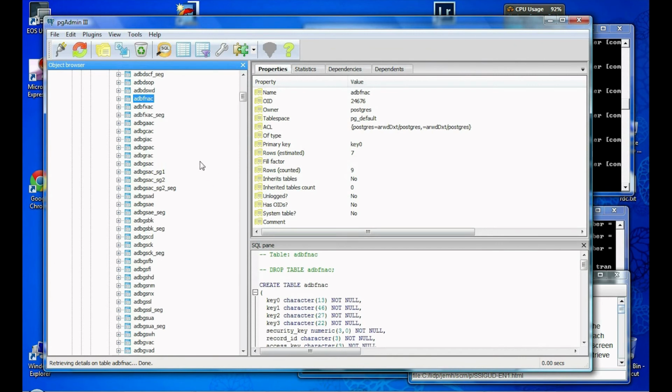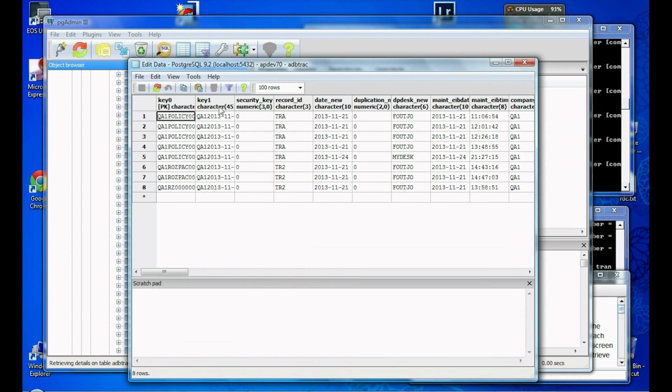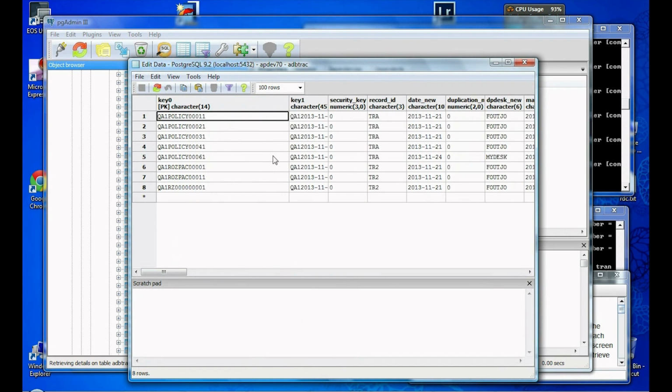If I go to the TRAC, which is our contract master AC segment database table, let me find that table real quick. TRAC. If I view the rows from that table, you can see that the policy 6 that I added for this demonstration is right here.